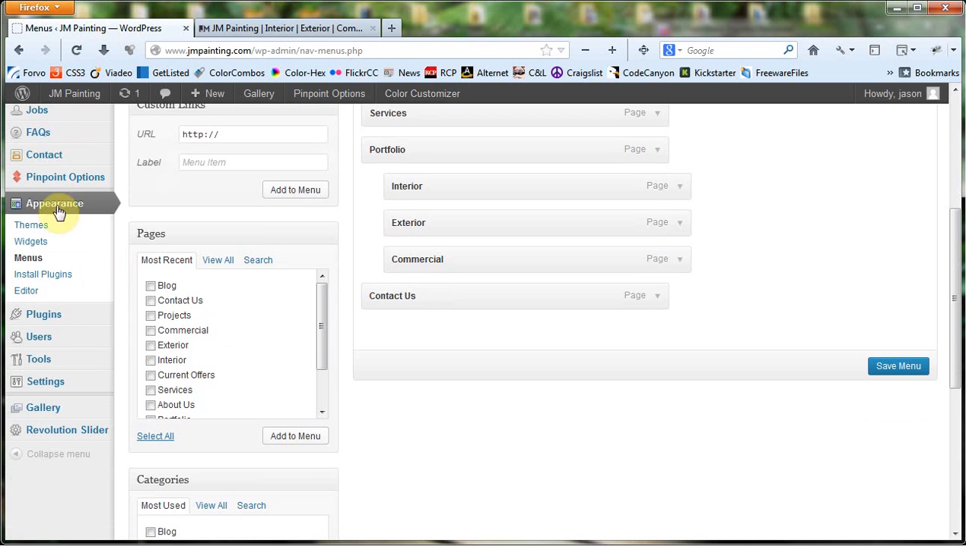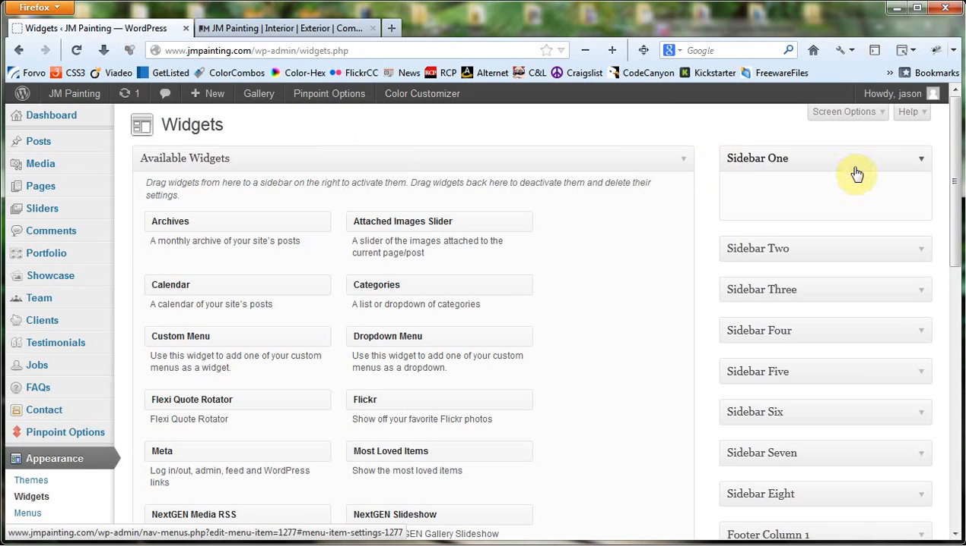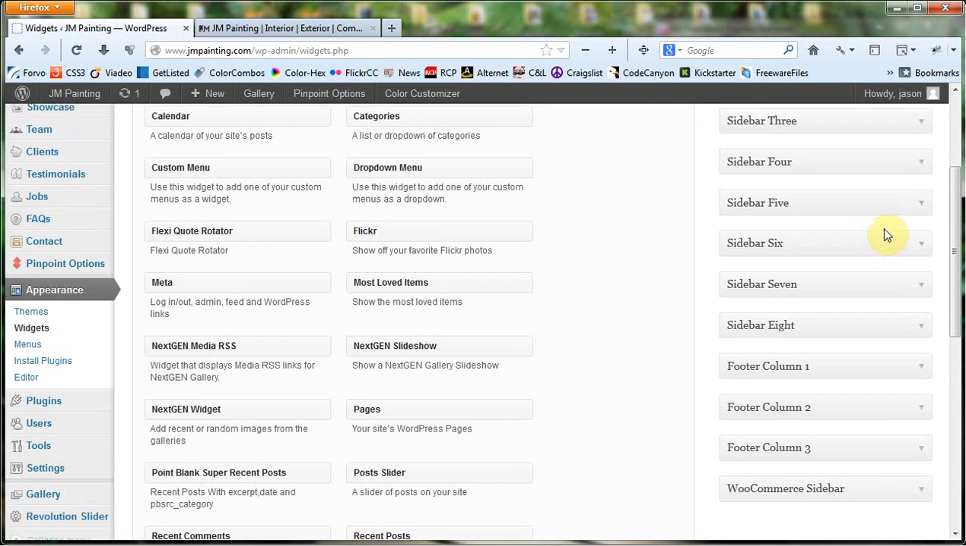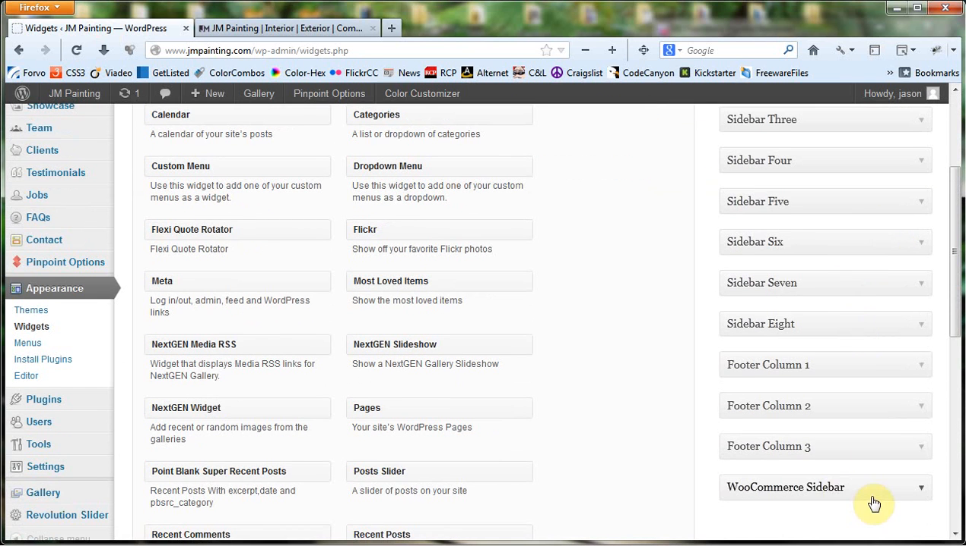So I'm going to come over here to Appearance, and right above Menus is a place called Widgets. And I'm going to click on that, and then it's going to give me a widget interface. And you're going to see you have all of these sidebars over here. 1, 2, 3, 4, 5, 6, 7, 8. And then a WooCommerce sidebar too. So if you had an e-commerce system, there would be a separate sidebar for that particular e-commerce system, which would need to be WooCommerce in this particular instance. But the ones we're interested in are footer column 1, 2, and 3.